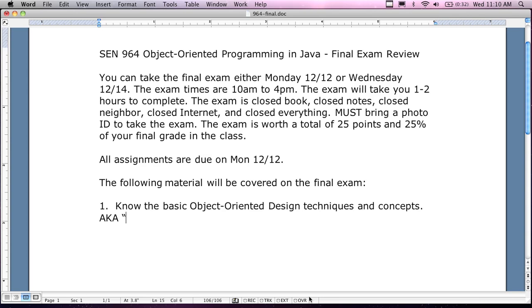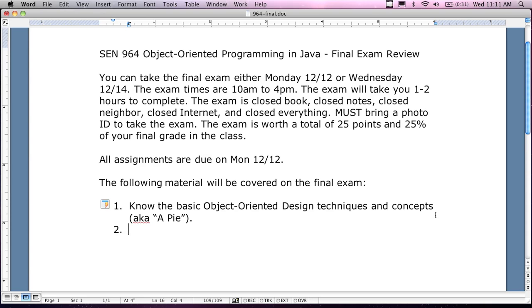aka my acronym, or my mnemonic I gave you, A PIE. I'm not going to ask you, what is A PIE? But we all know what A PIE is: abstraction, polymorphism, inheritance, and encapsulation, I hope. Those are the object-oriented components that I will be testing you on. And question number 1 is on one of those PIE concepts.